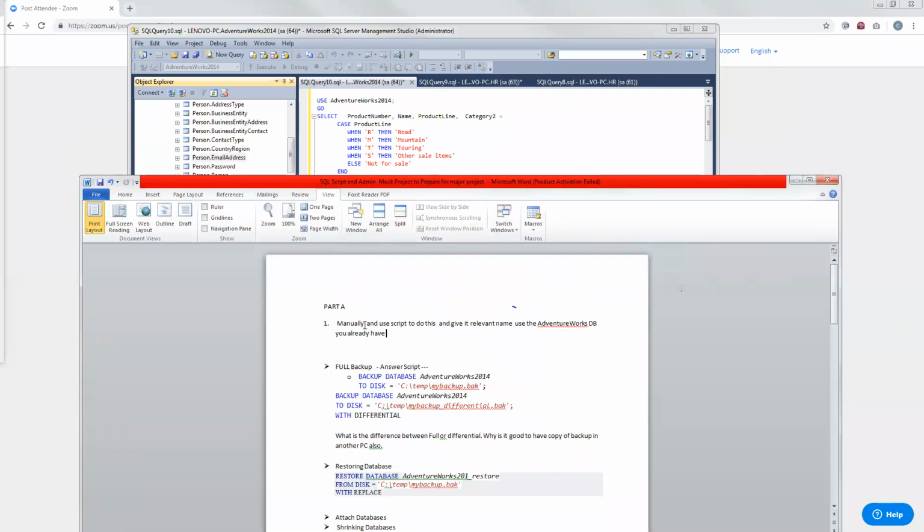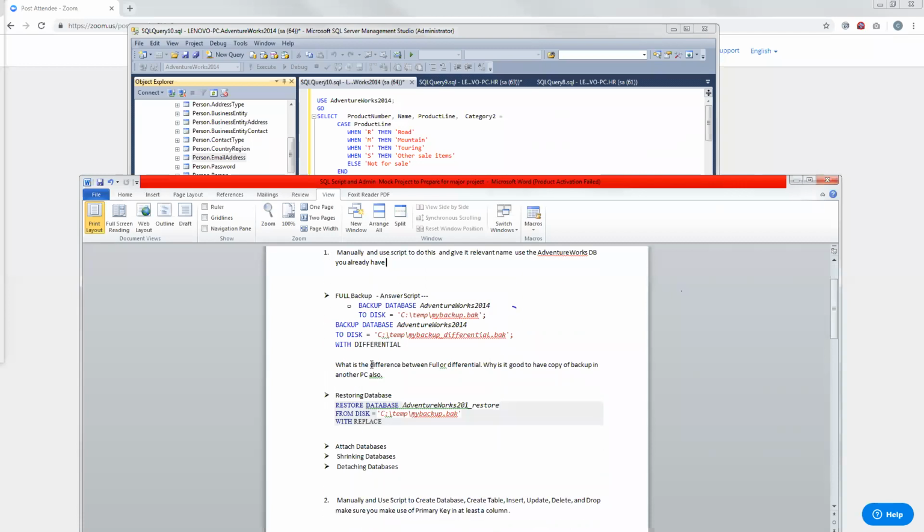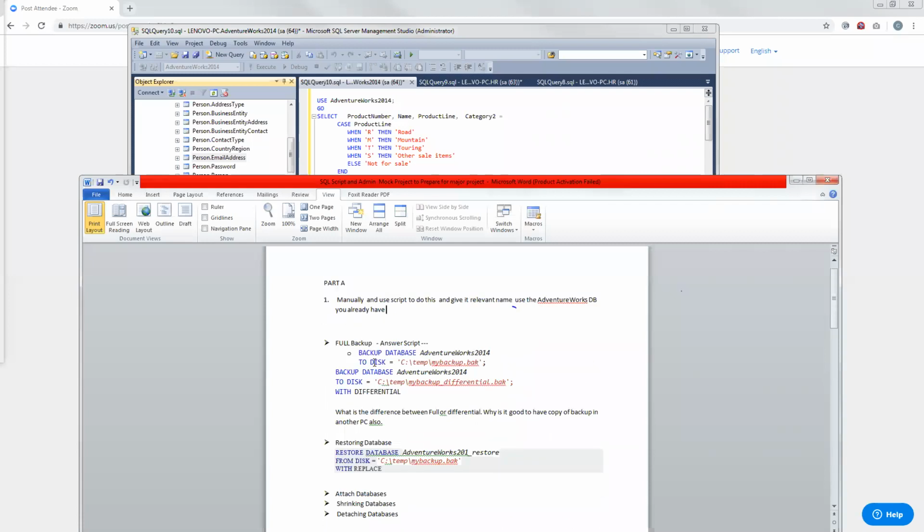I said you have to do it manually. I've not set it, so it's a draft. You manually create it because you are going to go back to the video and start doing your project, because I'm going to give you exactly the same thing. But you are going to do that manually. You create a database, and then you're going to use a script to create it.